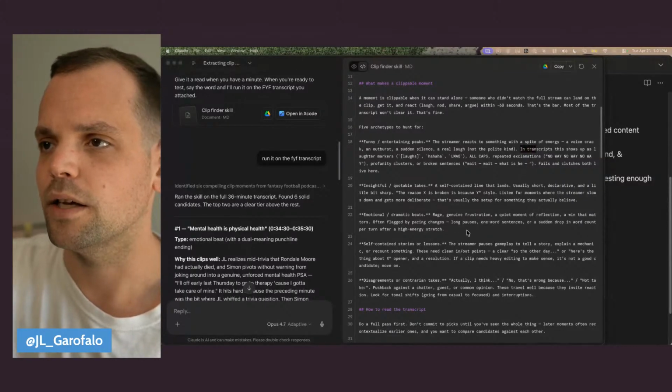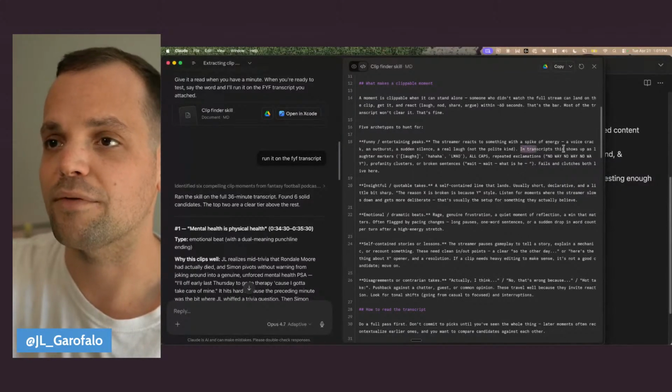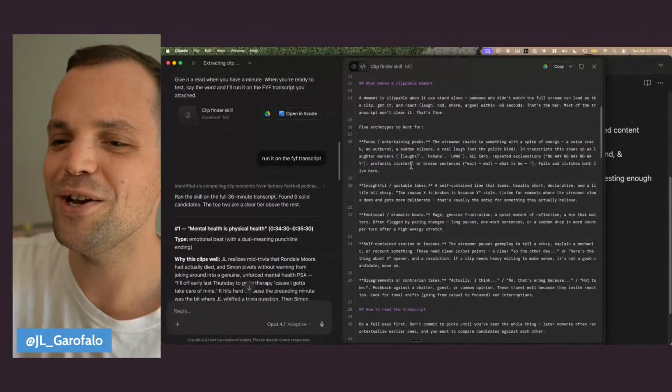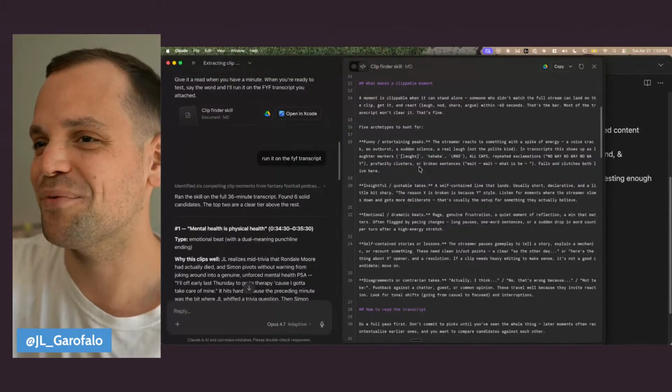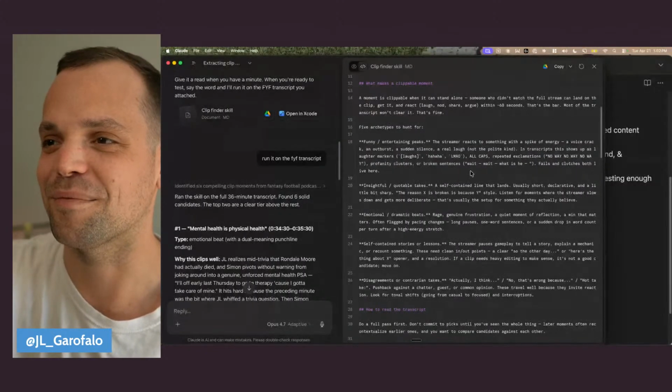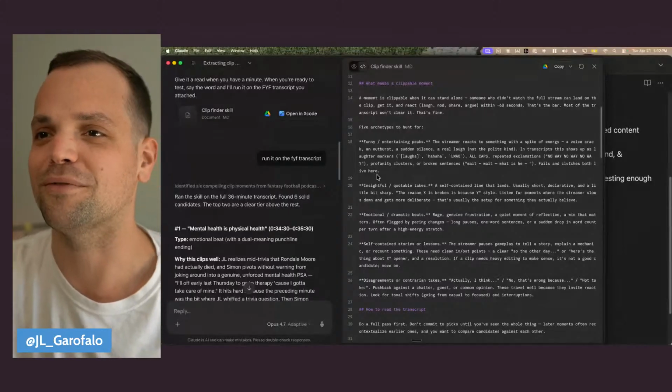Let's see. In the transcripts, this shows up as laughter marks. Yeah, okay. All caps, repeated exclamation. No way, no way, no, no way. Profanity clusters or broken sentences. Yep, that sounds about right. Fails and clutches both live here.